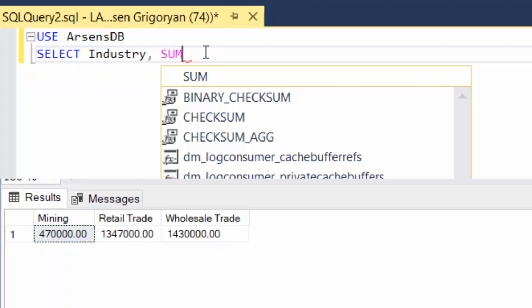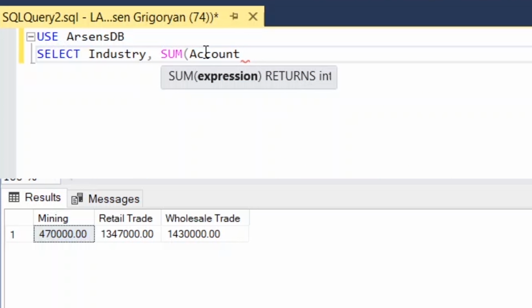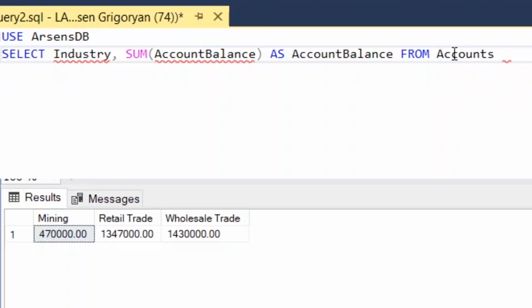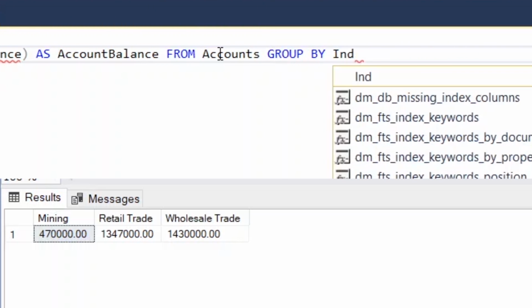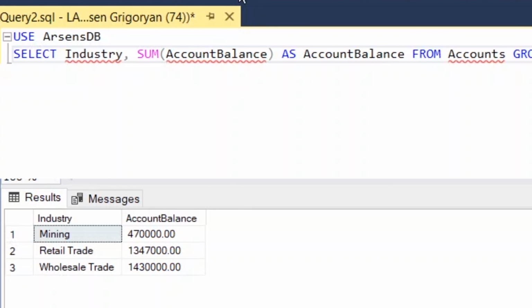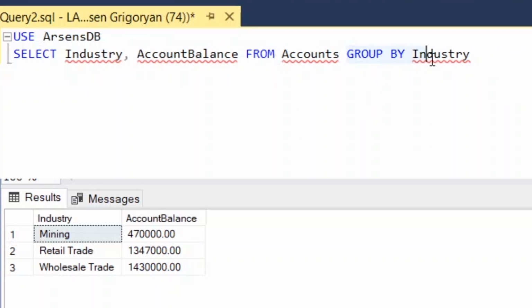Let's try the pivot function of the SQL programming language. So first of all, let's group by results, and also afterwards contrast it with the pivot function result. Here we group by industry, and you see it has returned a table with industry and account balance columns. If you're familiar with Excel pivot function or pivot tables, this is a similar concept.